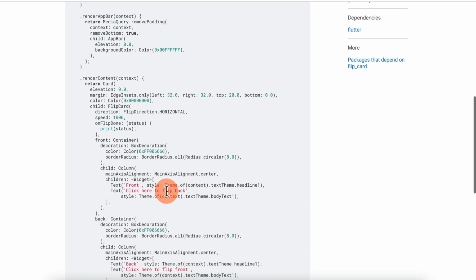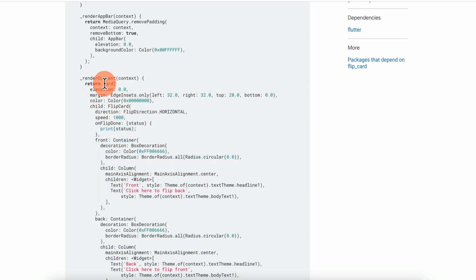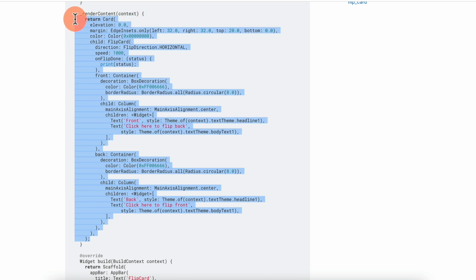Now, if you go back to render content, it returns this thing. It returns a card, and this card has a child. It has a bunch of other properties, but it has a child called flip card. This is what you want. So the card is built into FlutterFlow, but the flip card is this functionality that's included in this library. So what we're going to do is we're going to select everything inside this render content function. So I'm going to start from right here, right? If I select all of this, I'm basically selecting everything inside this function, because this is what we want. We want this flip card, but the card is nice too. We can use the card functionality.